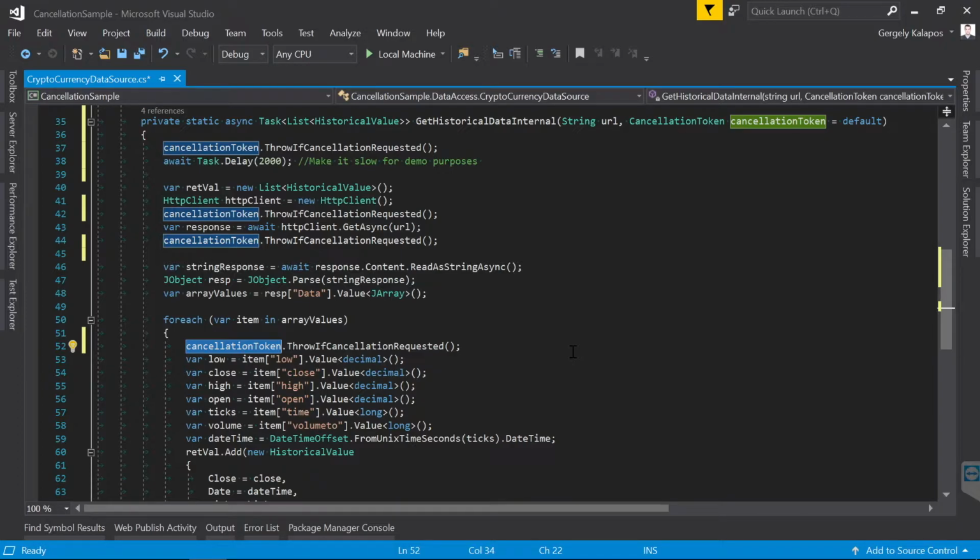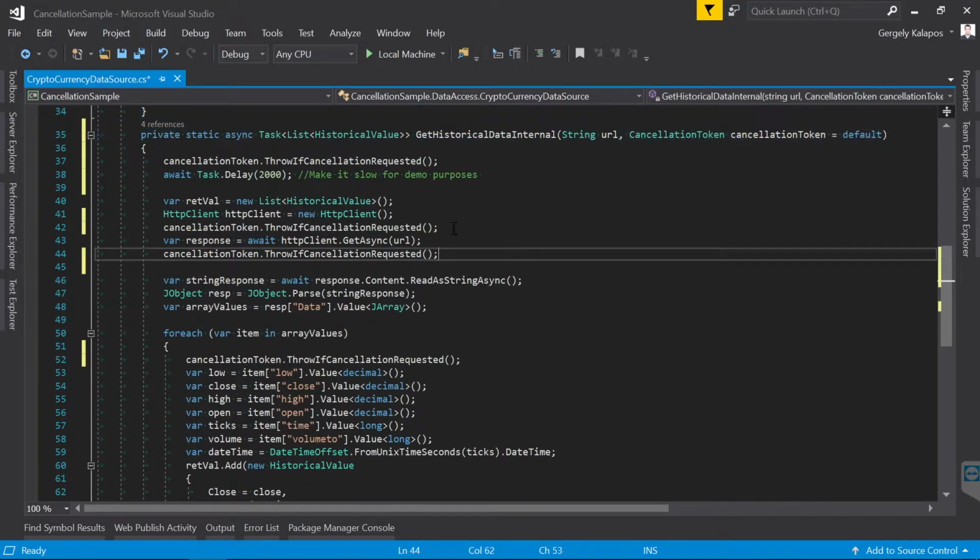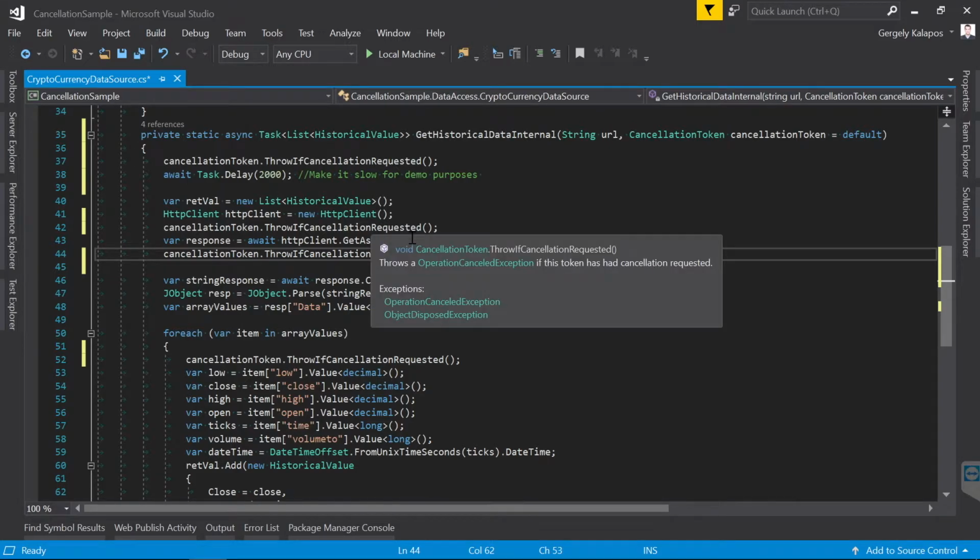Once the caller requests a cancellation, then the operation will be cancelled as soon as the execution hits one of these lines. So when you implement a method that supports cancellation, then you have to decide where that method can be cancelled. Now there is one important missing piece here.